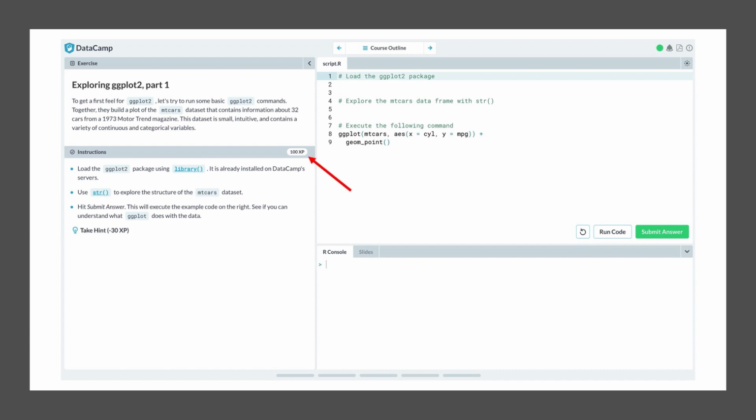I also want to point out that each video, quiz, and interactive coding exercise is worth experience points, and your grade in this course is partially derived from the number of experience points you accumulate. You can find more details about how these experience points affect your grade in the course syllabus.